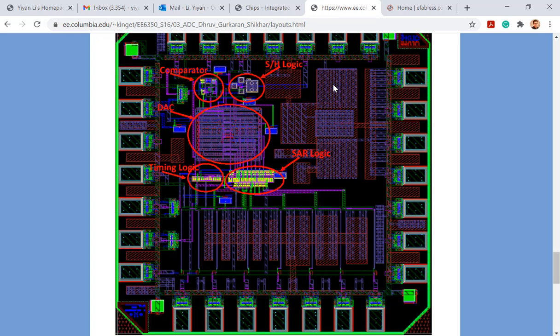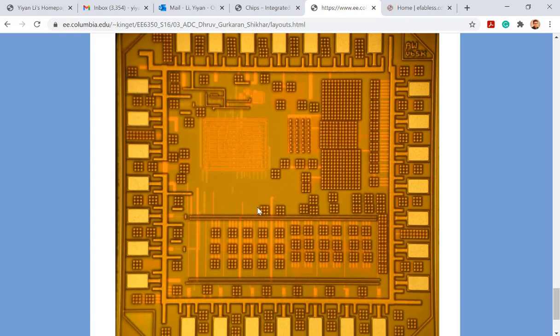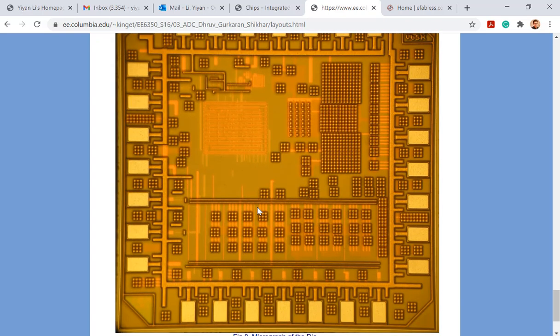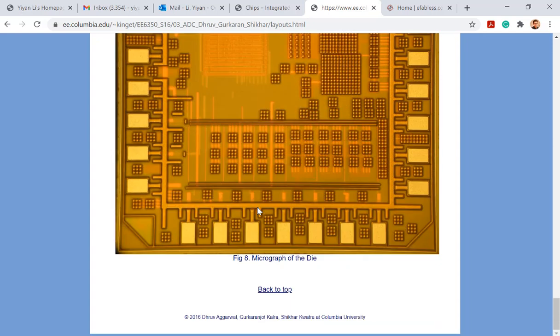But you can see all these are wires or memory banks or capacitors. But only these parts are the really functional modules. So the wires are taking a lot of space because they are not including any other things on the chip. So that's why they are not saving a lot of space on the chip. That's the entire ADC. Here's the chip fabricated. So they took a picture under the microscope.